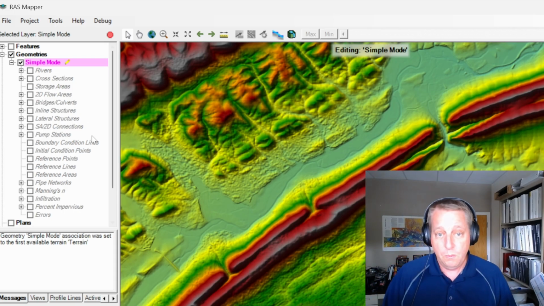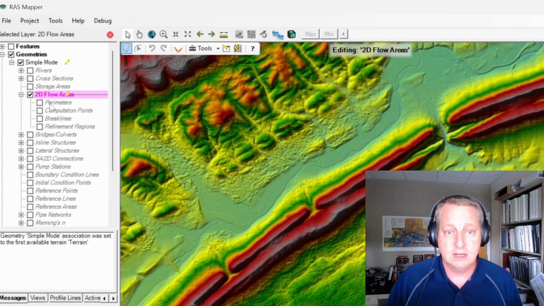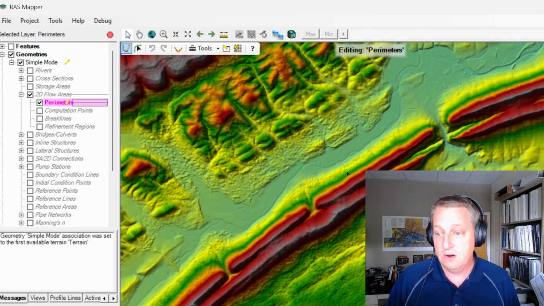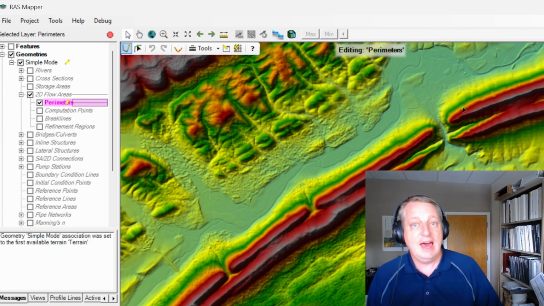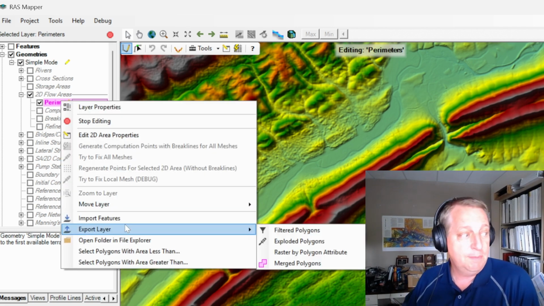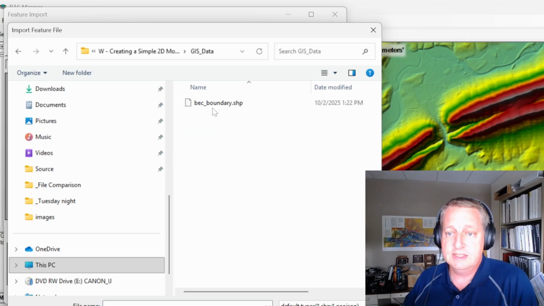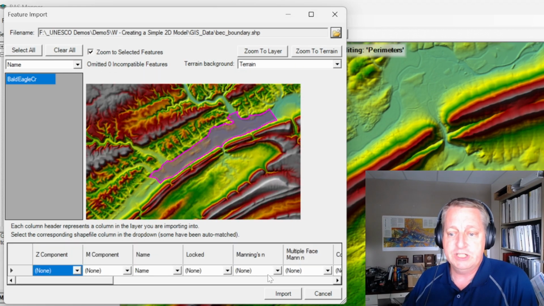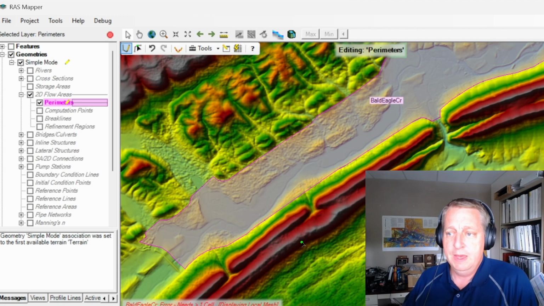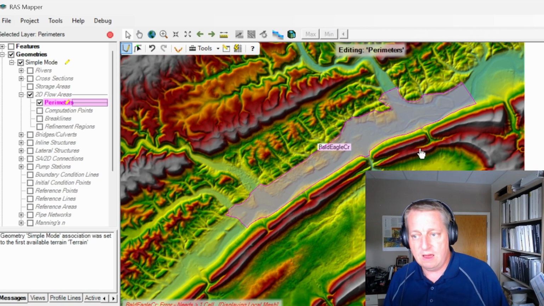And so we're going to start editing, and we're going to select our perimeter, and we could just start digitizing, but we actually have a digitized perimeter that we're going to bring in as a shapefile. So I'll come in here and I'll say import features, and we will go again to our GIS data where we have our boundary shapefile, and we'll import it. And so now that just imported a shapefile that is our domain.